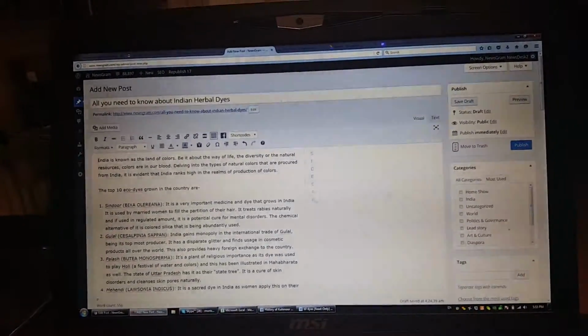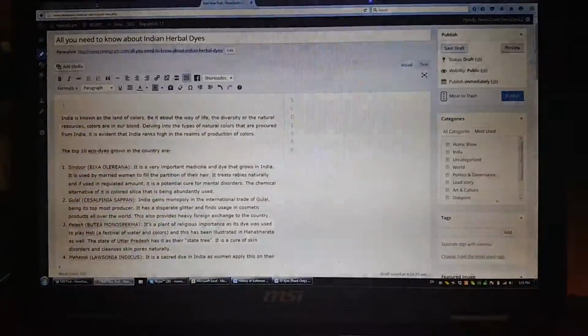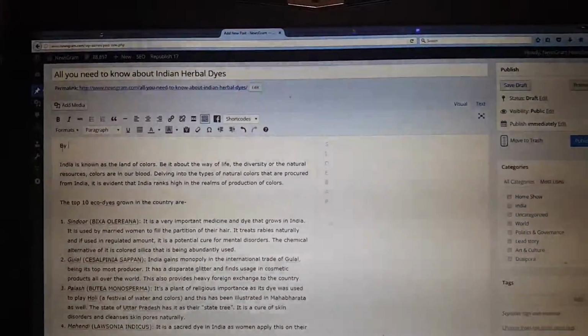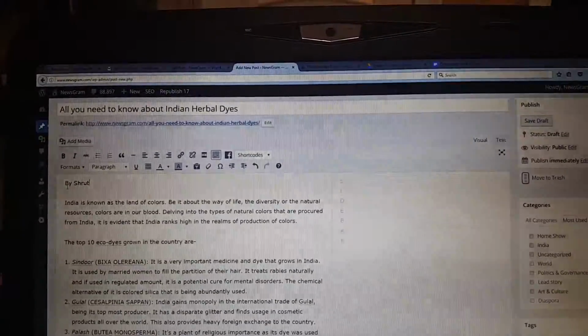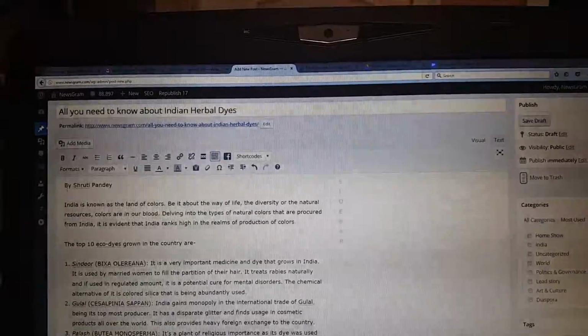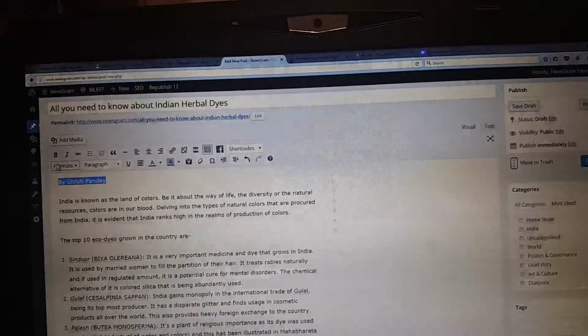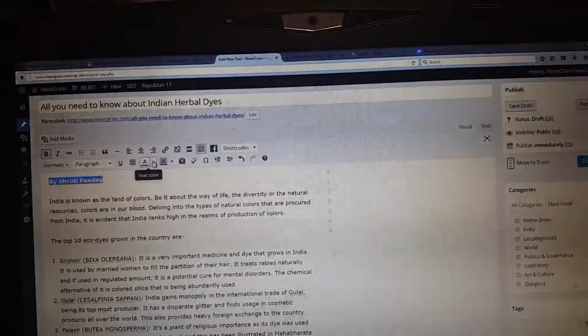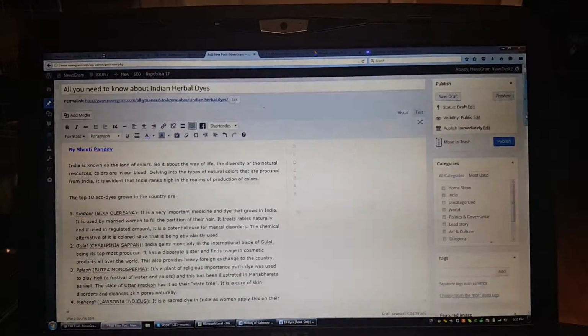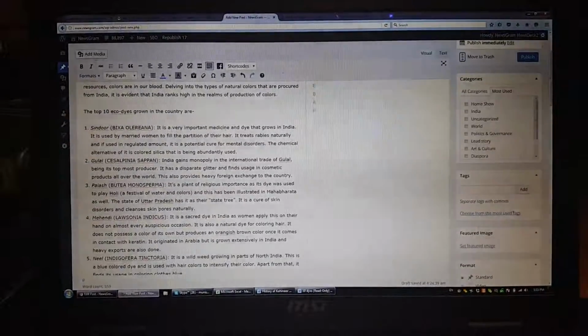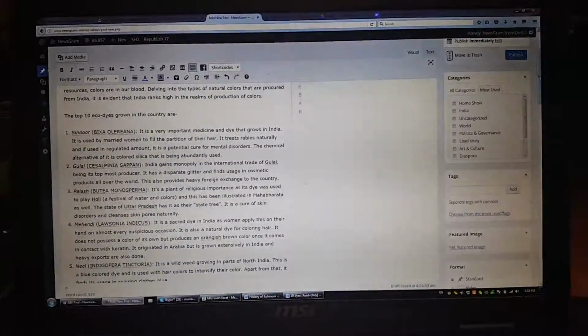So if this article is by someone, if you want to give a byline, so let us say it is by Shruti Pandey. Then I would make it bold, and I would preferably use some color over here. Let's say this one. Now you've created this article, and you can go down until this, and ideally the article should be made a bit colored.